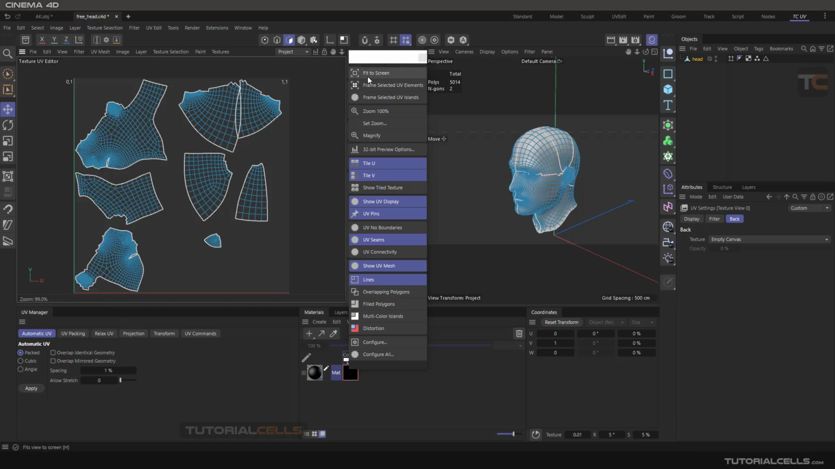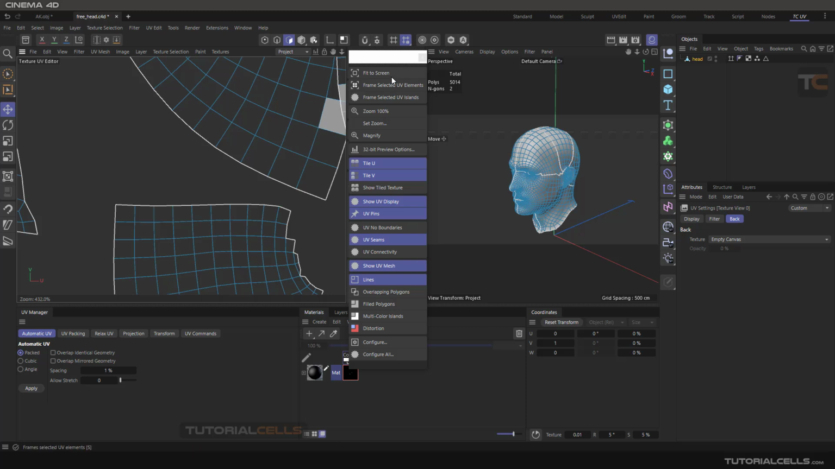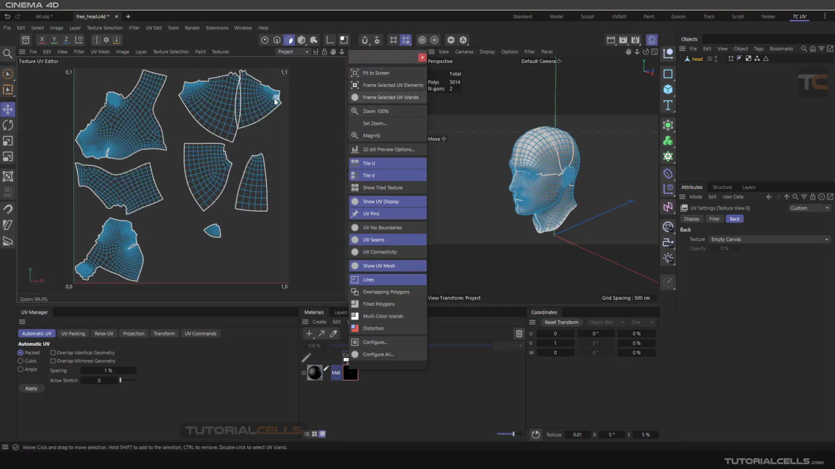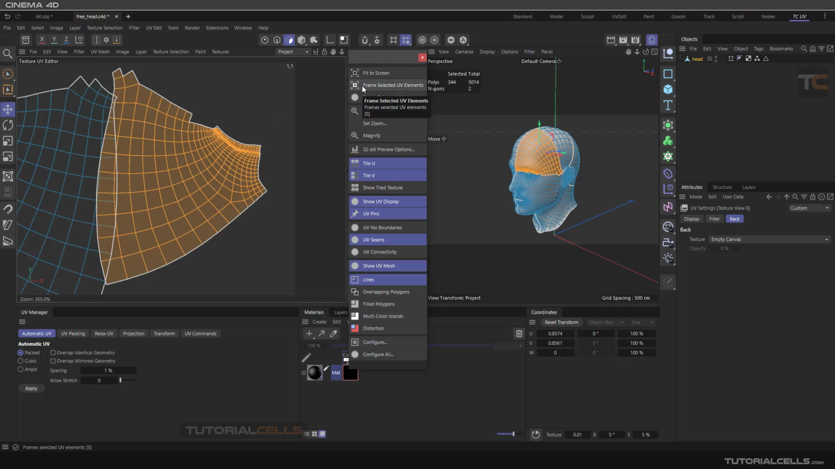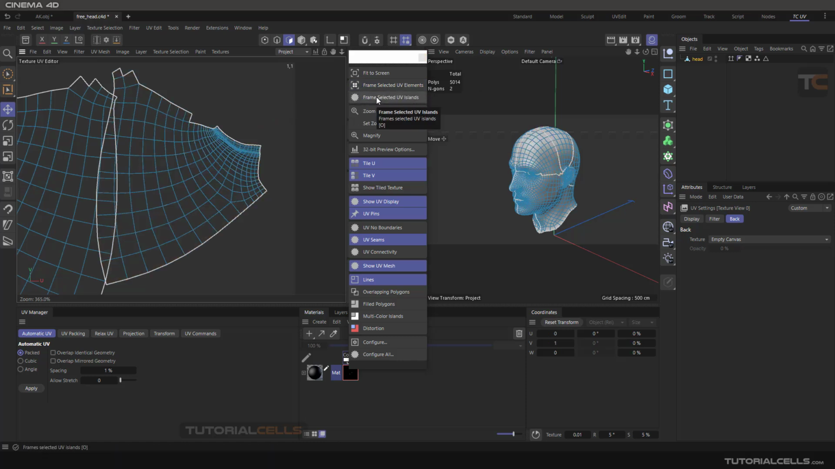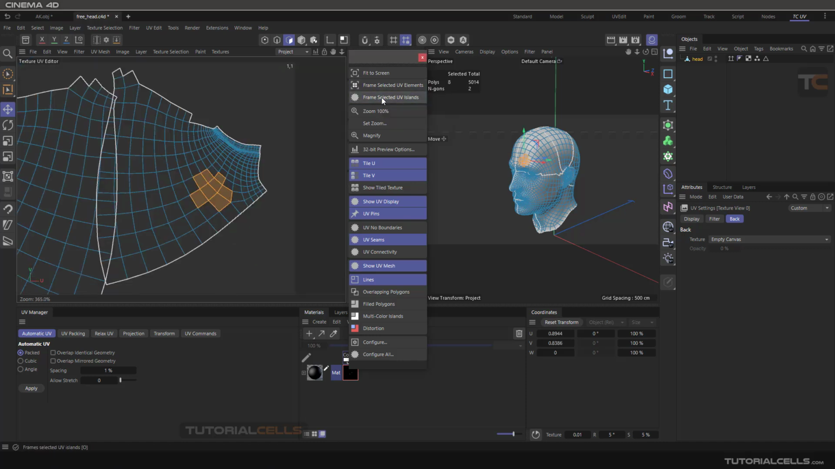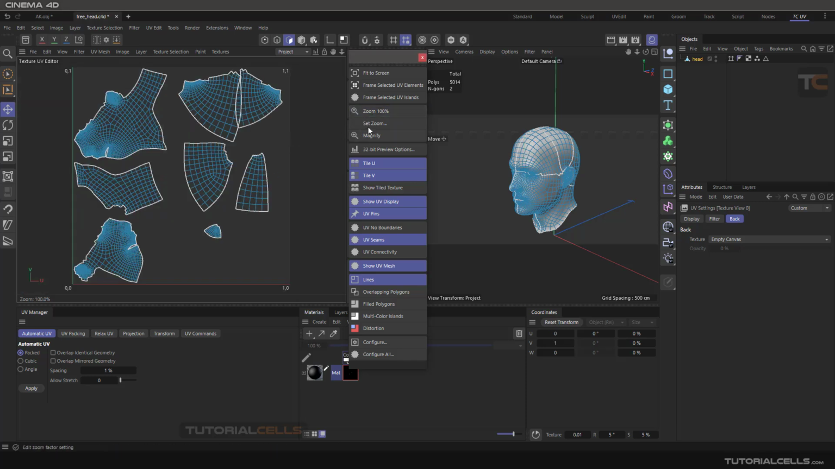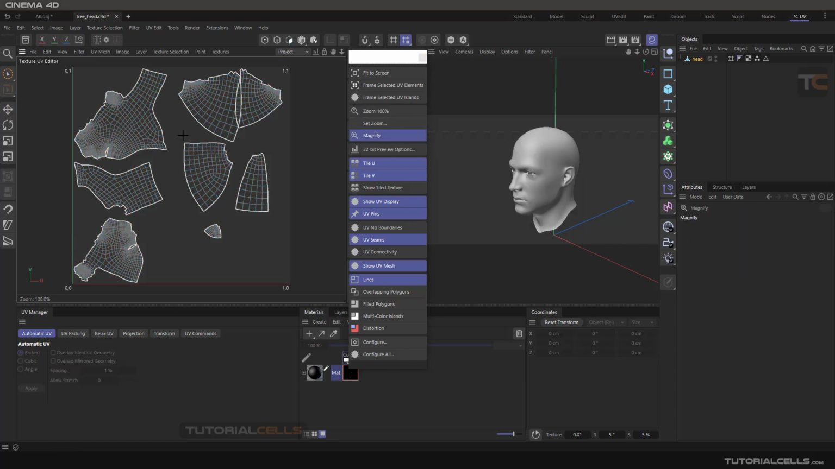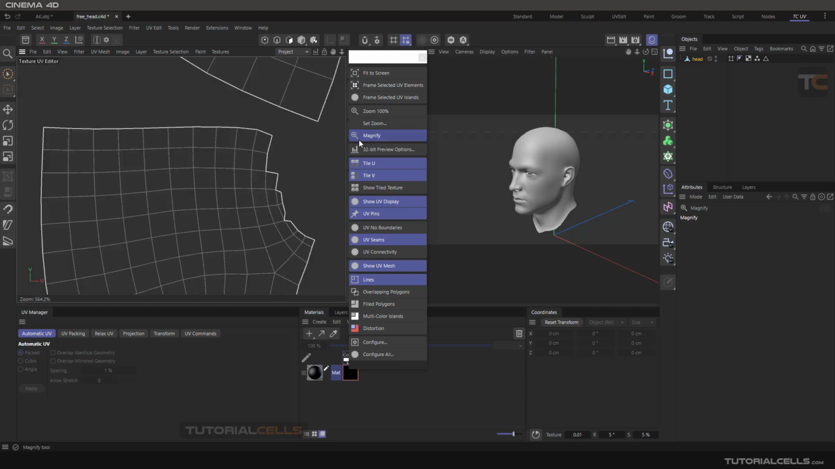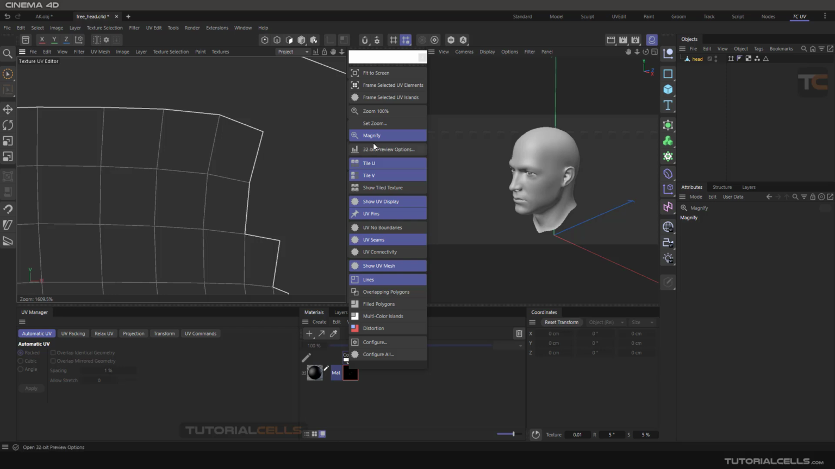Okay, don't forget Fit to Screen. For example, you are here and it fits your view to the screen. Frame Selected, for example, we select this, it frames this selection for you. Or Frame Selected UV Island, UV element or UV island, for example, this UV element or UV island that is inside that. Zoom 100%, or you can set the zoom from here. Magnifier means if you click and drag, you can zoom in and out.